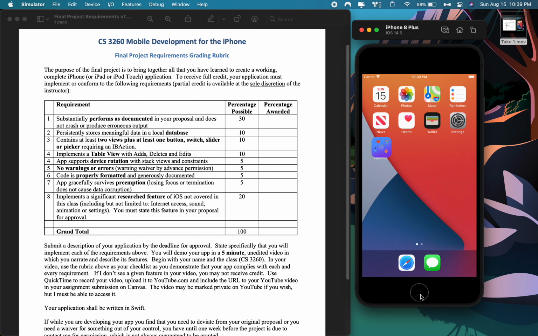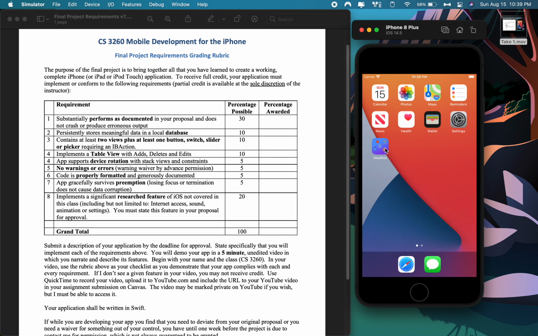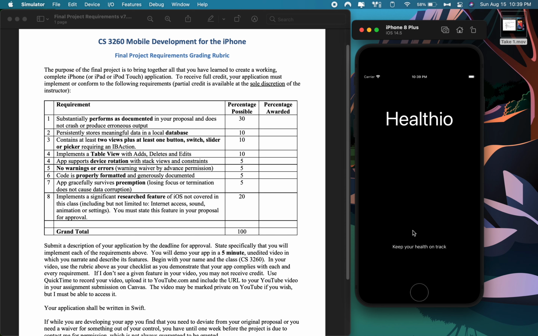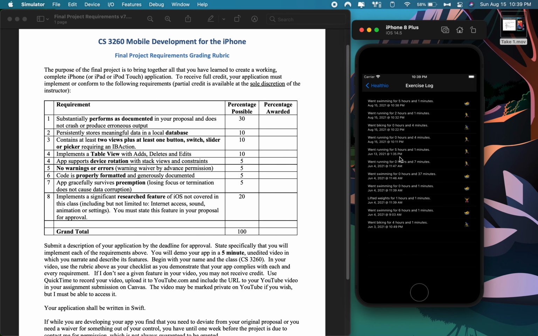Now, I'll show you that this does store stuff on a local database. So let me go ahead and get this to work. There we are. So I'll close the application, reopen. We go back to exercise. We have that last entry at 10:38, and we have a list of everything else here.